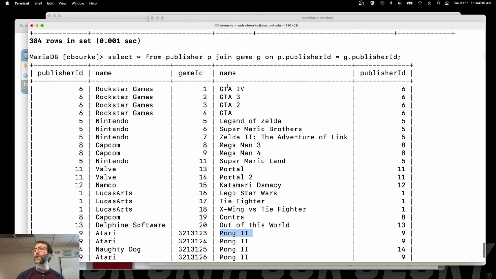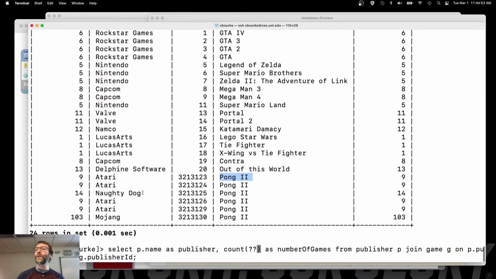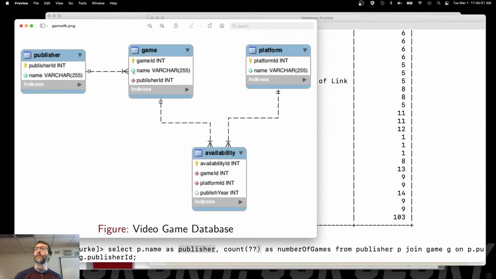Right? What about Rockstar Games? Well, yeah, these are all distinct, GTA 1, 2, 3, and 4. So if they're distinct, then they will count as 4. Right? So what should I be counting here? What uniquely identifies a game? I want each publisher along with the unique number of games that they've published. What uniquely identifies a game in my database? The game ID, the primary key.